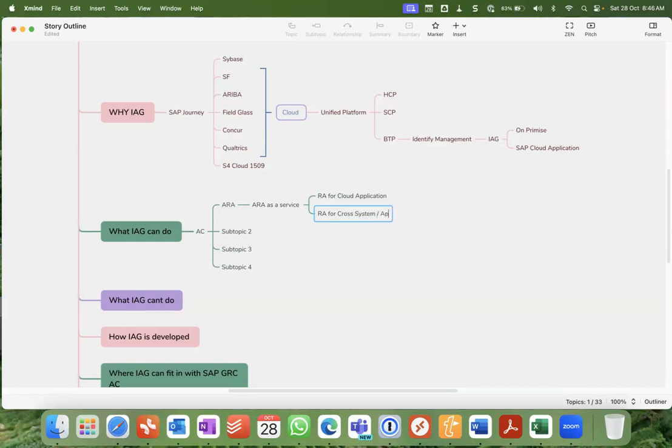IAG. So this is one very big selling point, or a very important point, which you need to tell whenever you are marketing, or when you are speaking about IAG. IAG has an option to do cross system and cloud application analysis. Cloud applications also, it can do a risk analysis. At the same time, it can also do a cross system risk analysis.